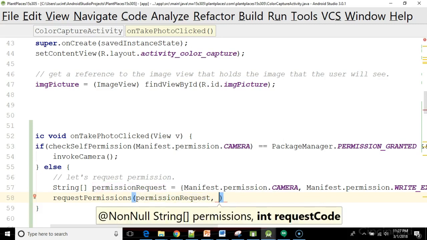Now what's a request code? Remember our self-addressed stamped envelope? Same thing going on here. What this is actually going to do is bring up a kind of dialog box to the user and say, do you want to grant camera permission? Do you want to grant write external storage permission? The user's going to choose accept or decline, and then it's going to call another method which tells us whether the user accepted or declined.